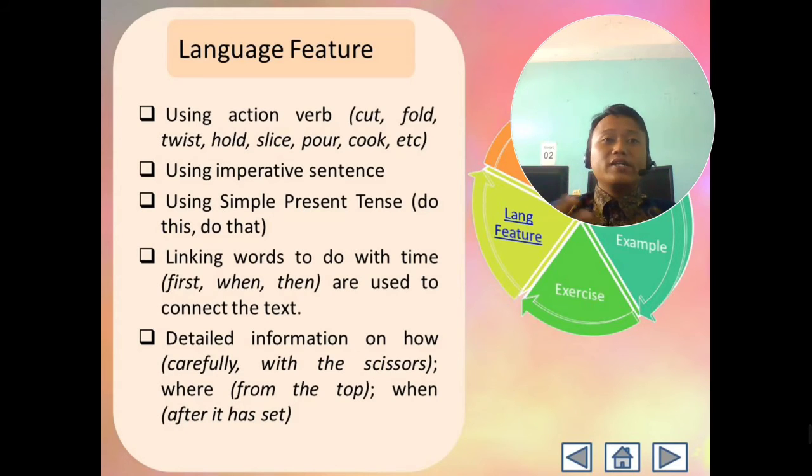Okay, and the last one, you need to put detailed information on how to use the things, on how to do the things, or on how to make things to be done.